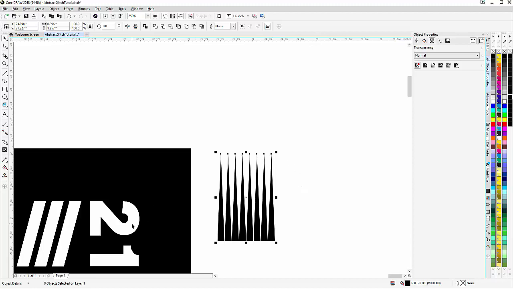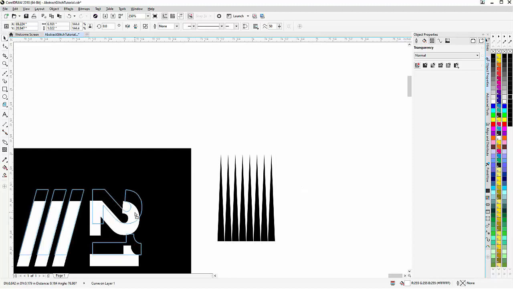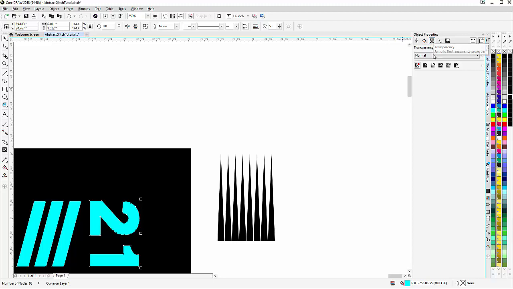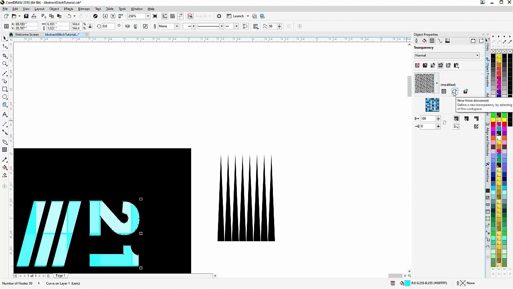Then I'm going to select my text here, which is on top of the other text because I copied it in. I'm going to change that to a cyan. Now with that selected, I'm going to come up here to the transparency in the object properties, and I'm going to go to vector pattern transparency. And that's not what I want. I want to come here to new from document.